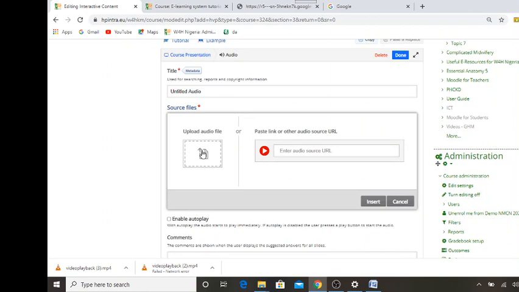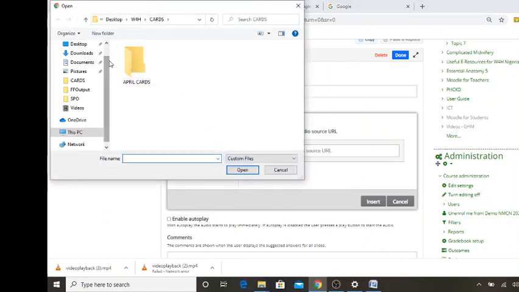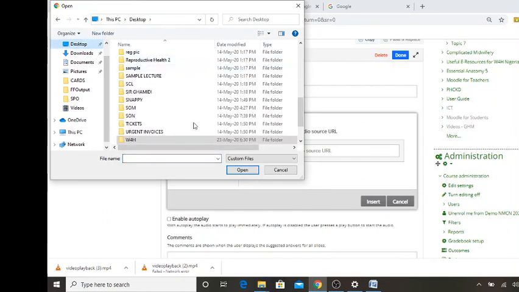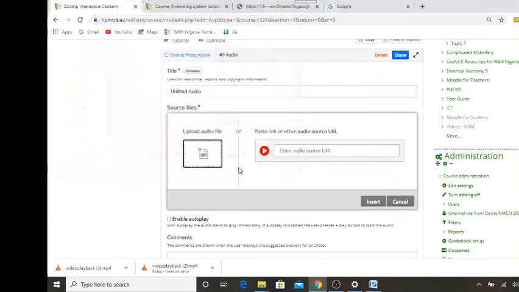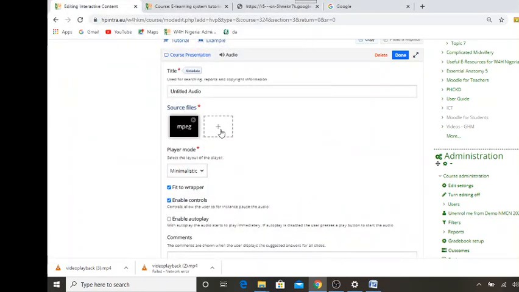I need to browse, upload a file, the audio file. So I can now go to my desktop. That's where I saved my audio. Okay, I know I called my audio introduction. There are 2 audio files. Can you see this one is my mp3 audio, while this is the original one, but this is the converted one, the mp3 one. So I will click on that, then I will click on open. So it's loading. Can you see this is my mp3? Then I will click on done.